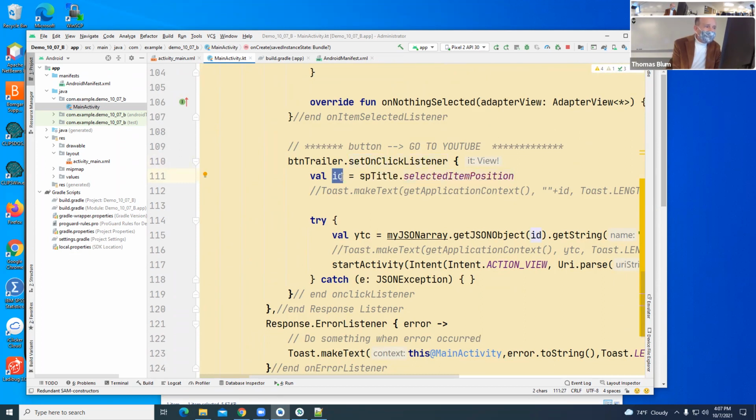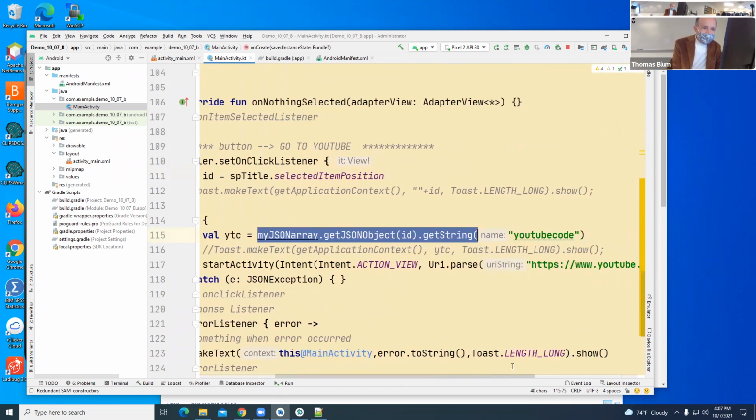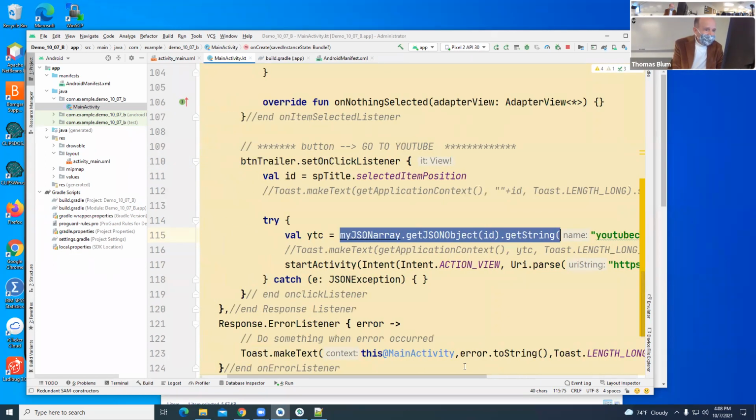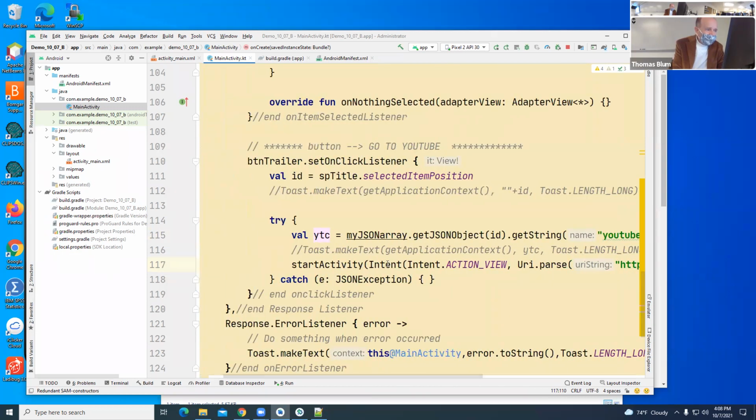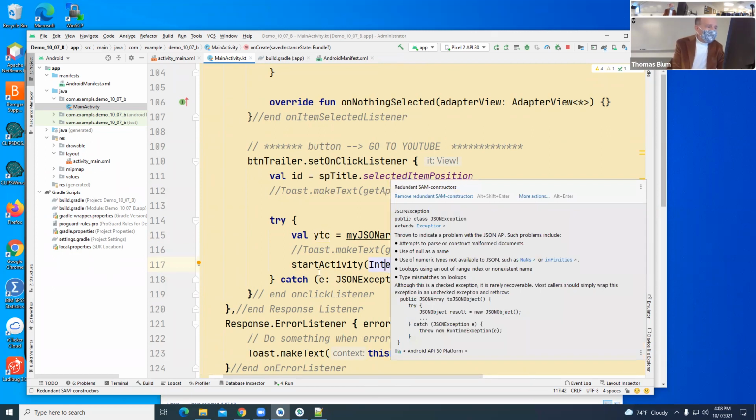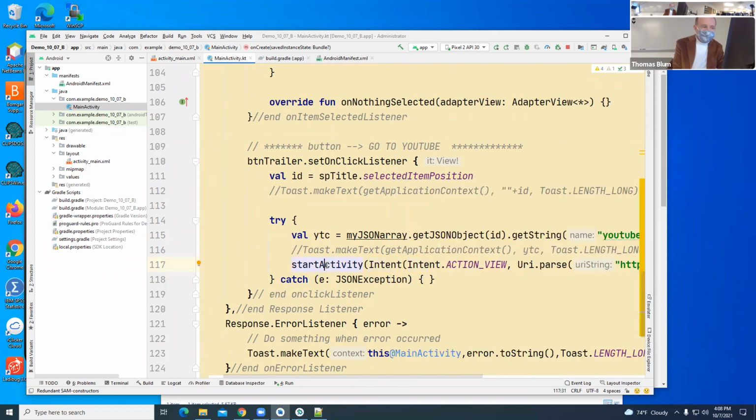I called it ID. Then here's me getting the YouTube code, not the full YouTube URL. It's just the YouTube code. And so here we are again concatenating a base URL and a code to make a fuller URL. And then we're setting up this intent to jump over and show the movie clip on YouTube. The end of the on-click listener, here's the end of response.